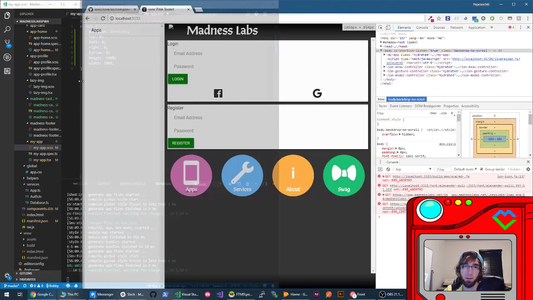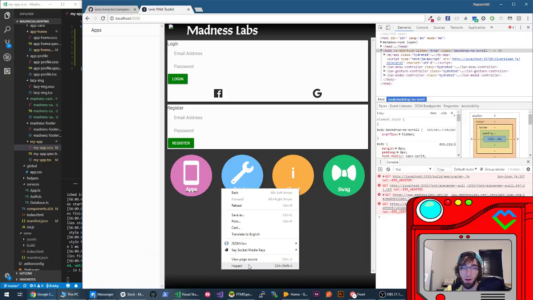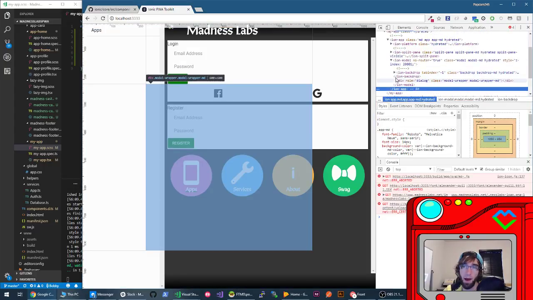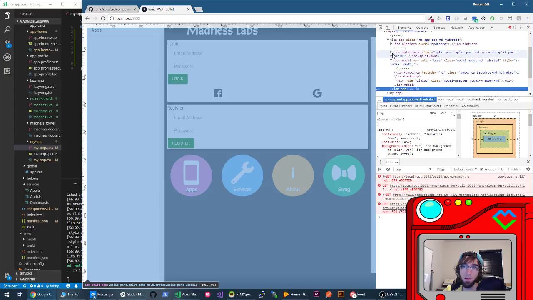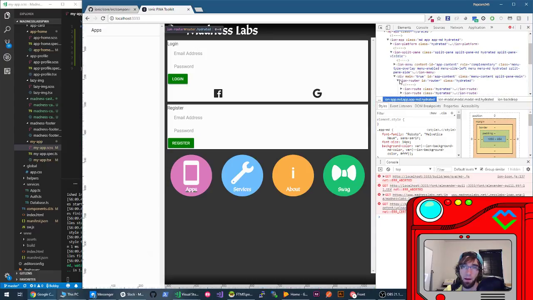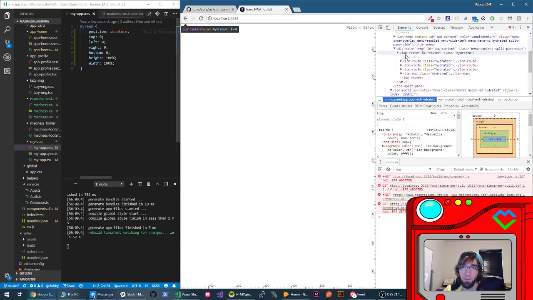Okay, so we still got the same thing going on. We've got the sidebar working, and then as soon as we go small enough, what's happening is the Ion, not the Ion app, the Ion split, Ion menu, this guy. Okay, let's see. Ion nav.